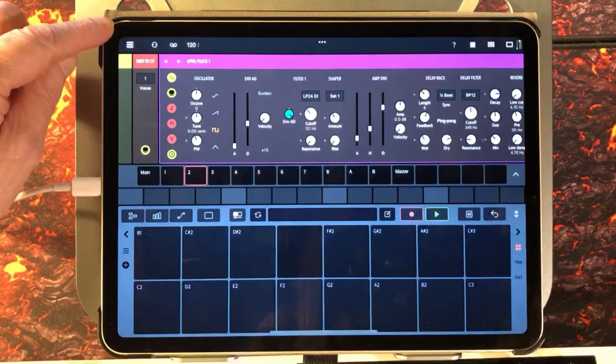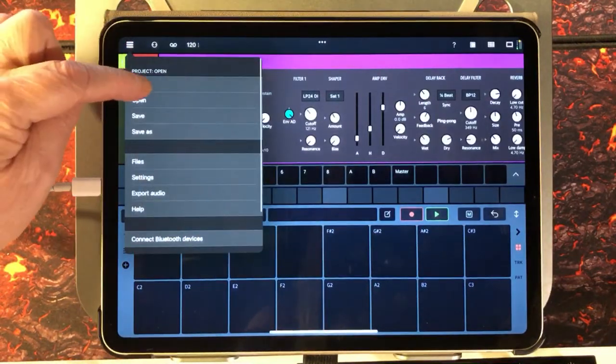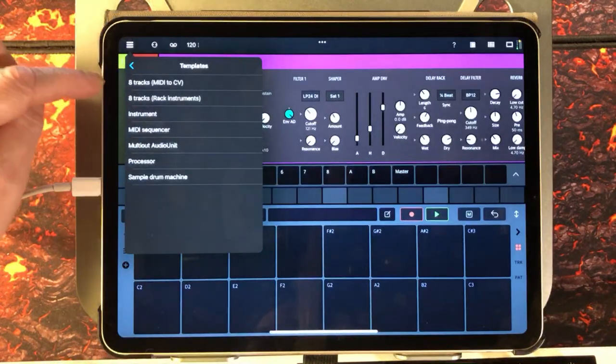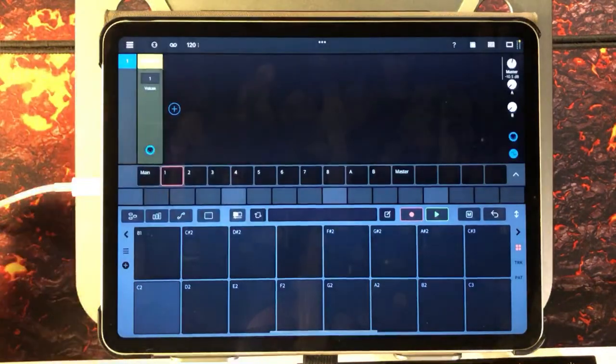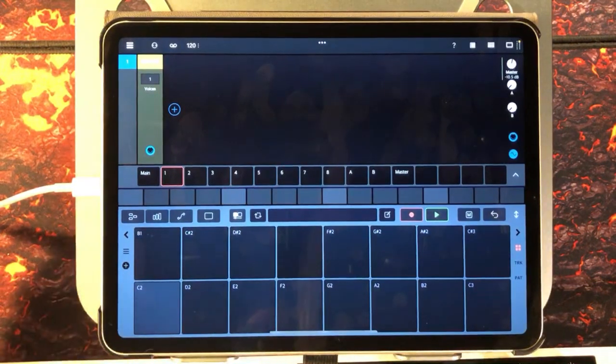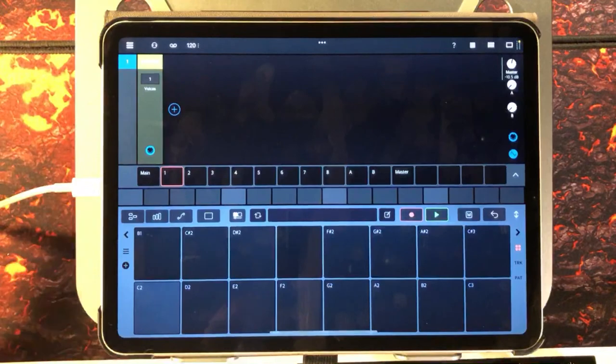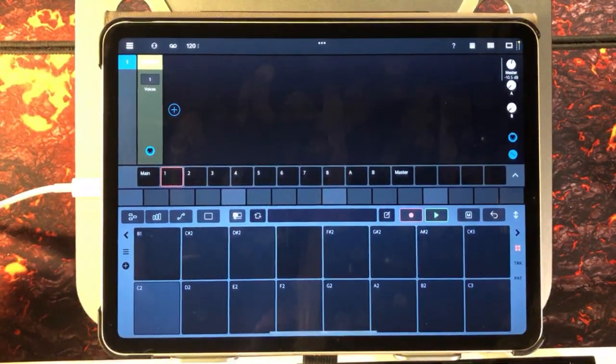What we're going to do, first thing, you open Drambo, but we're going to go to this little toaster icon here and select new, and we're going to choose 8 tracks MIDI to CV. I'm going to try and use as much stuff that's included in Drambo as possible, apart from FAC chorus, and I may use some other bits and pieces, but I don't want to go too quick here. I want to keep this pretty straightforward.